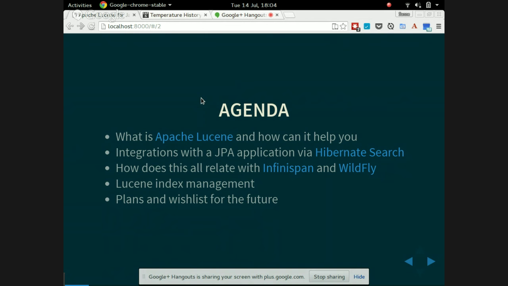Also, we're going to see what we're planning for the near future in this area, because there is a lot of active development still going on in these areas.